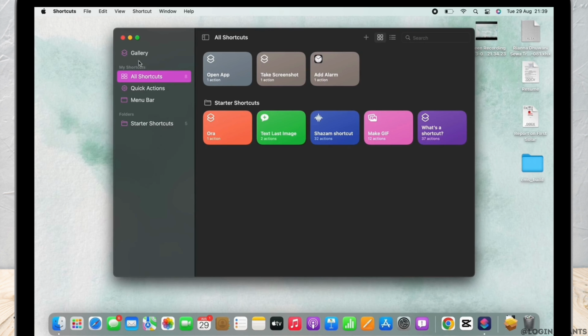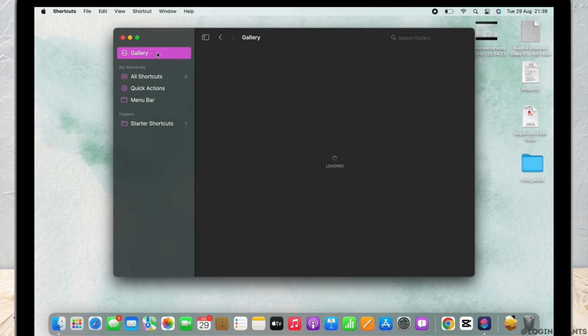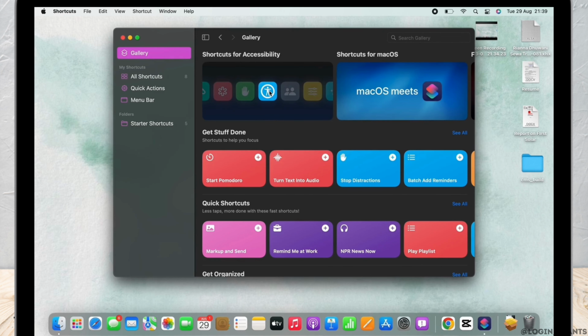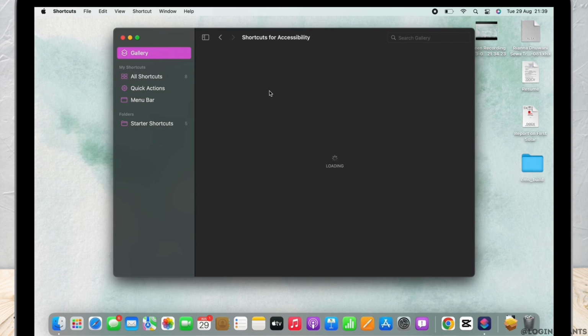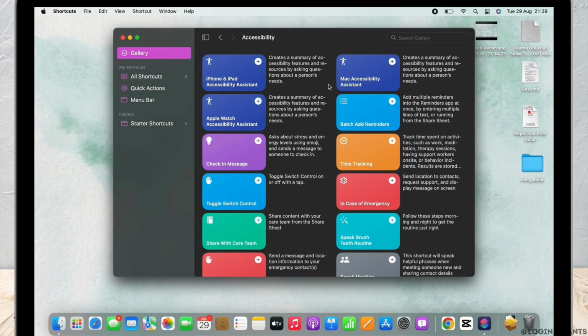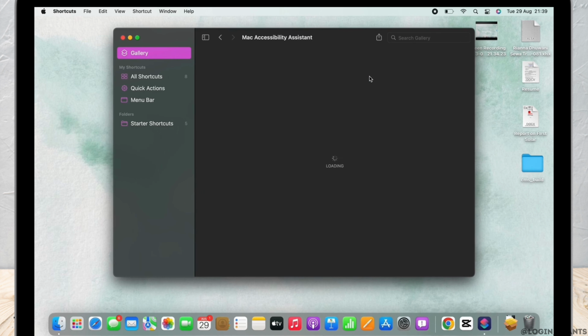You will see the option for Gallery there. Tap on that and then tap on Shortcuts for Accessibility. You see it on the top. Here, find the option for Mac Accessibility Assistant and tap on that.